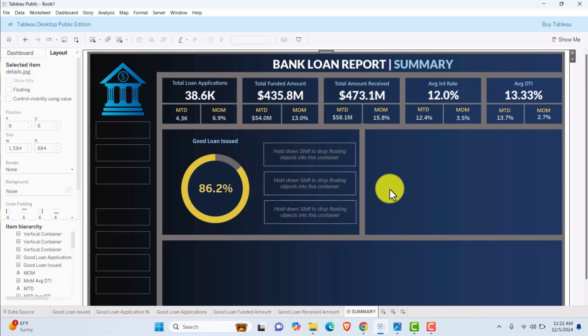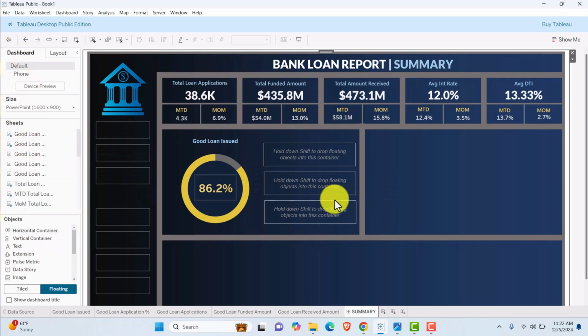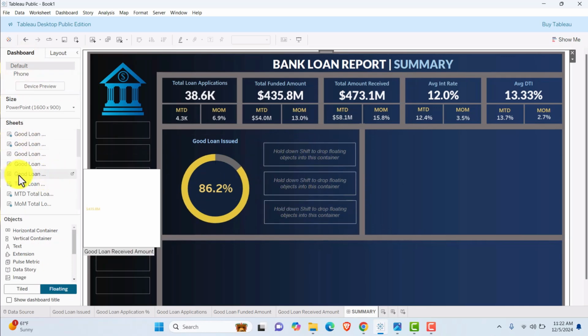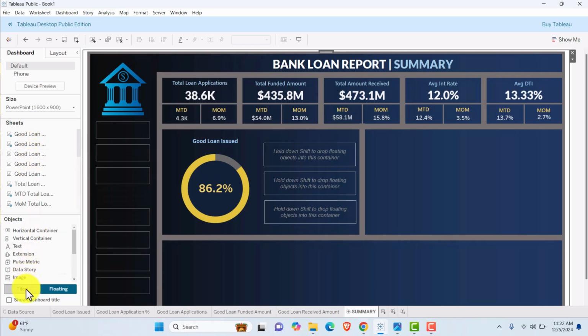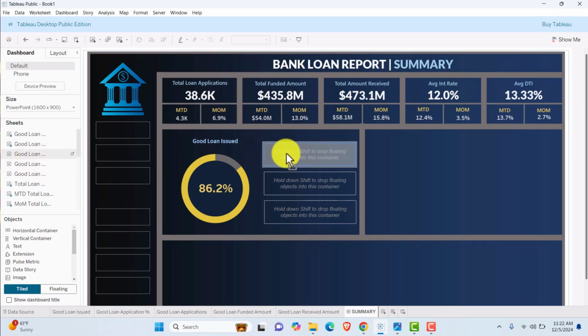Okay, so now what we have to do, we have to go to the dashboard again and we will drop all these KPIs into these sections. So this is the good loan issued, good loan application percentage. This is the good loan application. Let me make sure the style is now selected. So good loan applications, I will drag it and drop it over here.